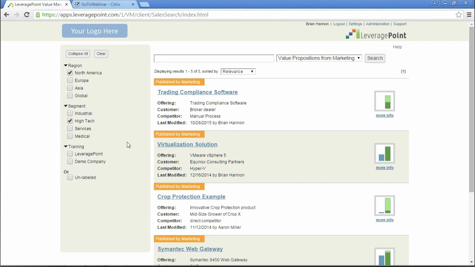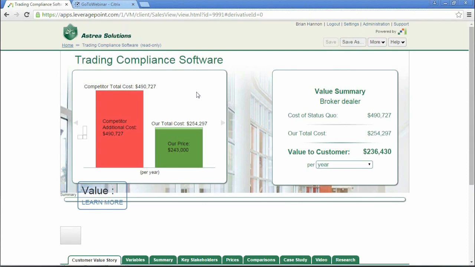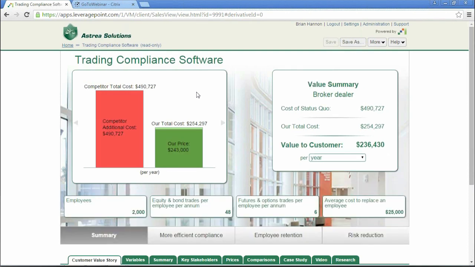And I can quickly scroll down from, I believe it was almost 80 value propositions, down to just a handful by choosing the criteria and then opening up the value proposition. And so as you can see here, I logged into our website. This is an online value proposition. I'm able to use this at the customer site as well via laptop or tablet.